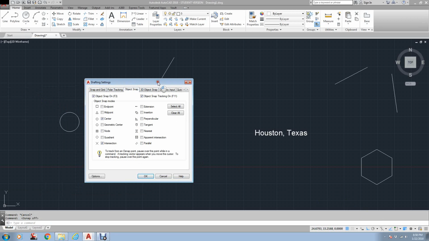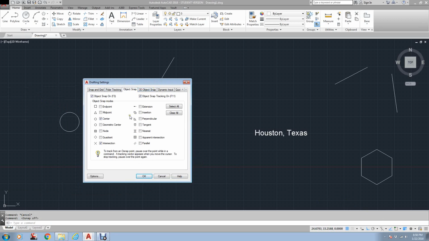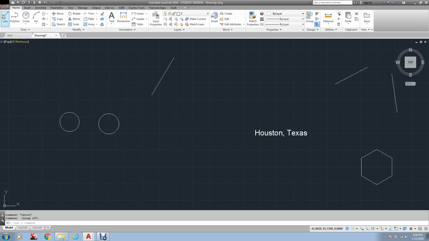Whenever you need these, you can just type in the first three letters: END, MID, PER, TAN, or there are other ways to do it. If I want to go line and I want to go from the center of this circle, I can type in CEN, enter, and see it took me to the center of that circle.